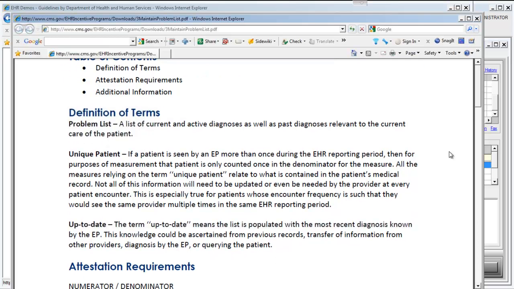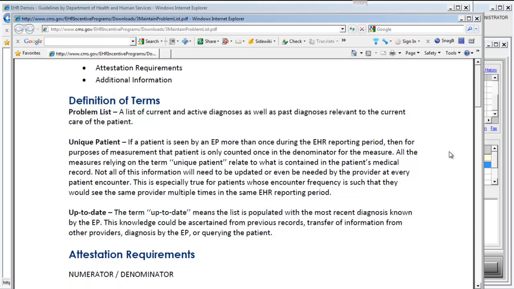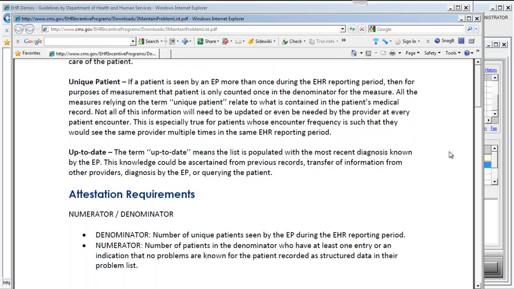So a problem list is a list of the current and active diagnosis codes, and those can be stored in ICD-9 values, and we'll talk about that in the MTBC EMR. Up to date simply means that the list is populated with the most recent diagnosis. And then let's take a look at the attestation requirements.